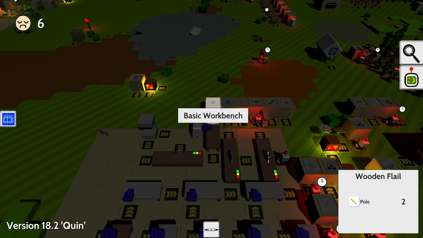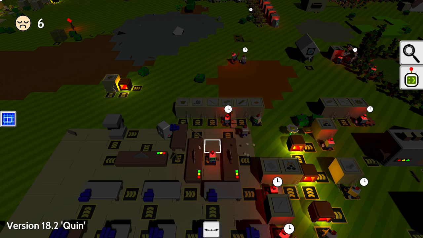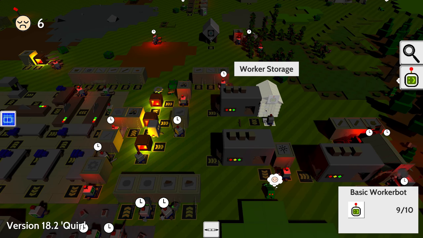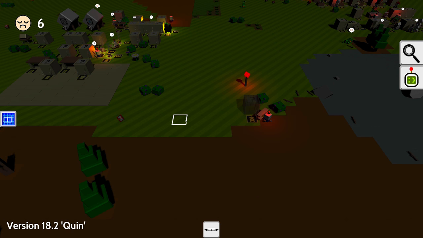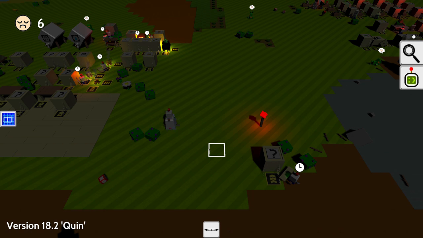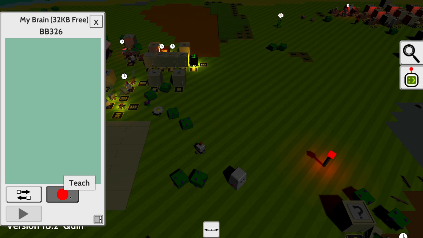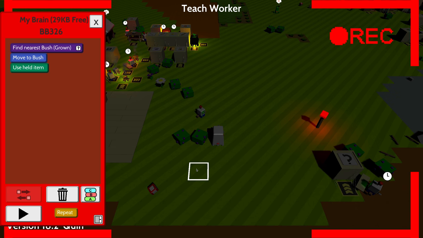No idea. Flail. I can't remember if we made more than one flail. Wooden flail. We just need two poles. Okay, well done. Just give me that. I need to give it to a bot. Go down here. Come on. Okay, bot. You pay attention. I need to get my flail out. There it is. What I need you to do, bot, is to hit this bush with the flail.